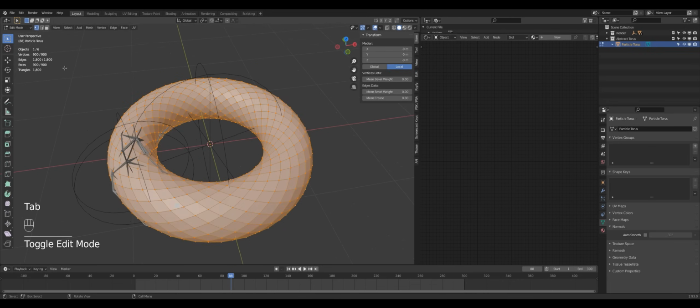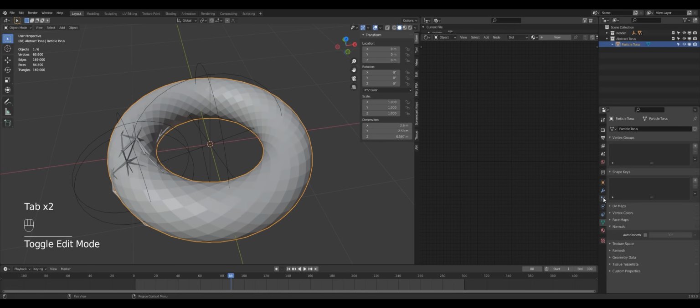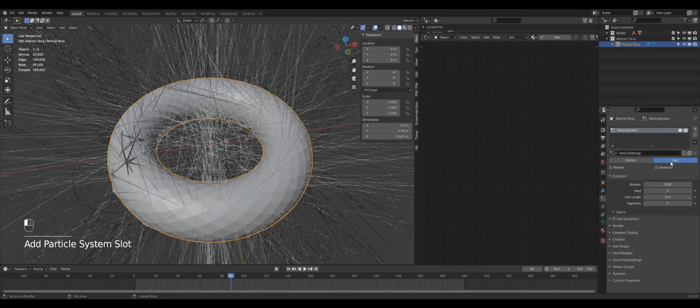In edit mode, we see that we have exactly 900 vertices, and we want to emit from each individual vertex another object. For this, we will use a particle system, set to hair, check advanced box, then in source settings, set emit from vertices.